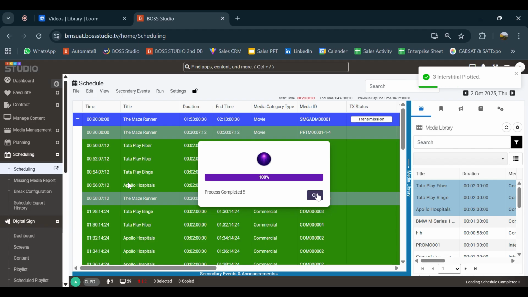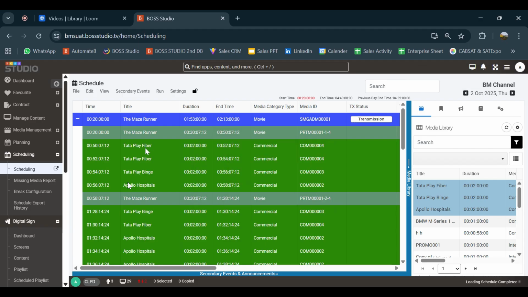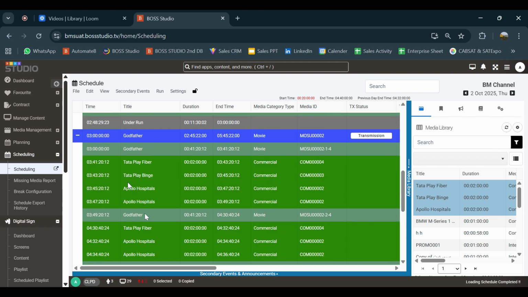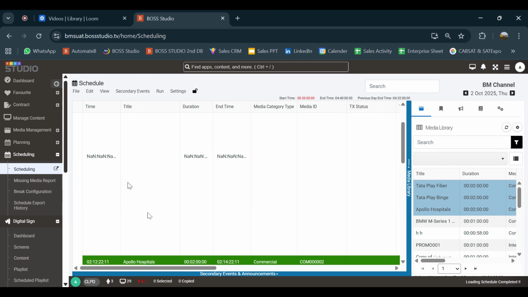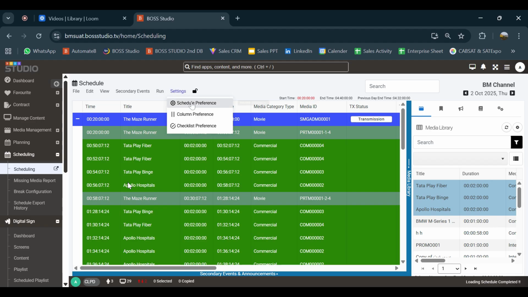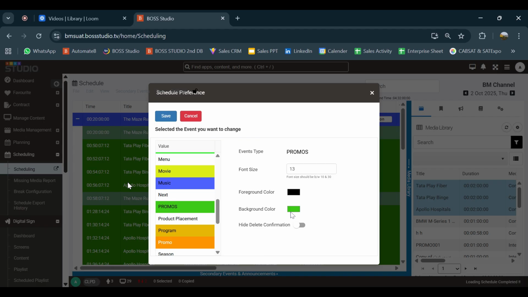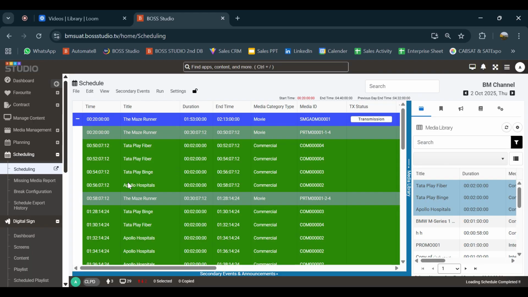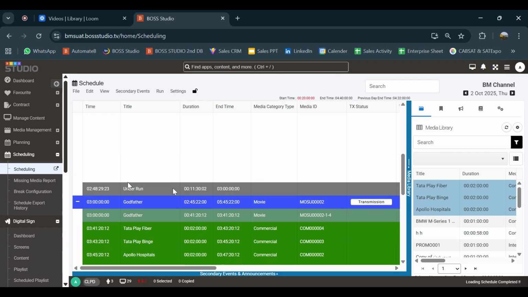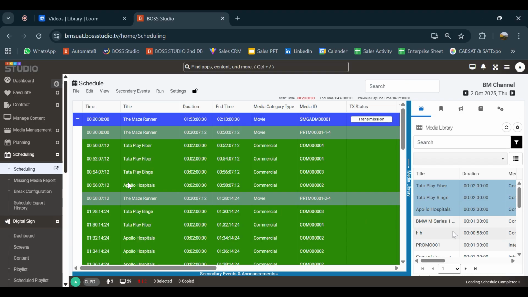Once it is plotted, you can see Tata Play Fiber, Tata Play Fiber, Tata Binge and Apollo Hospital plotted on each and every segment. If you want to identify that more clearly, just go to settings and go for schedule preference, and we can select the commercials or bumpers, interstitials, everything's color can be changed. For example, I'm just changing this color to red, giving save and going for refresh. It will show that color as well. Okay, so this is how our commercial works.